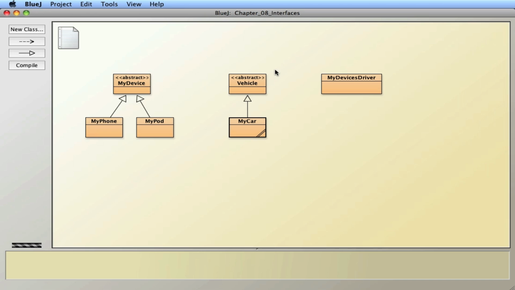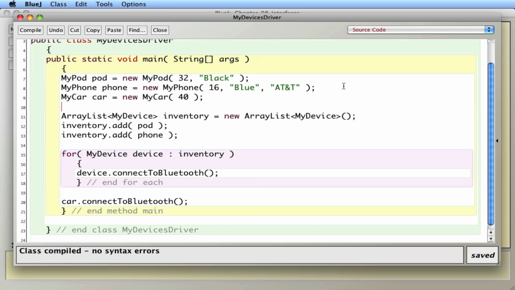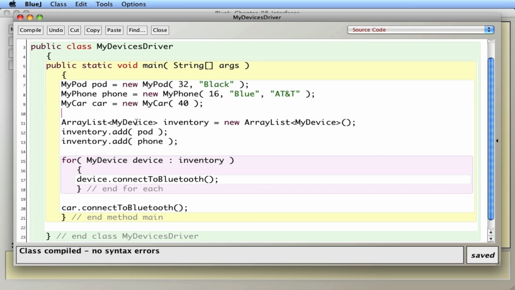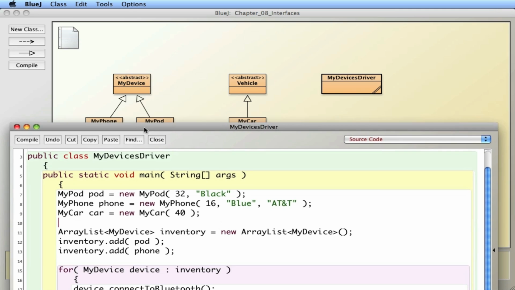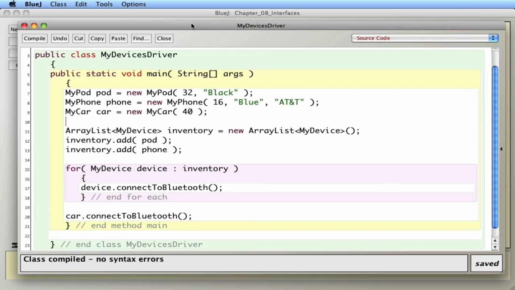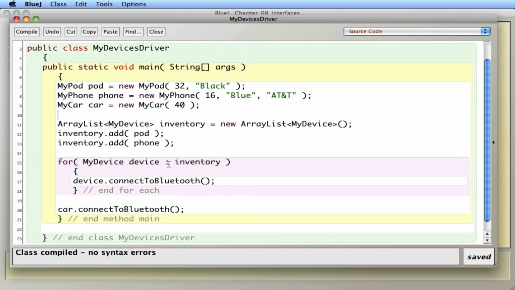So if I close it up and take a look at a driver, I can see here I'm creating a new pod and a phone and a car. I can actually group the pod and phone together in an array list of My Device because they are of the My Device superclass. So that works. And because I can group them together, I can add them to the array list and process them together polymorphically in one single for each loop.